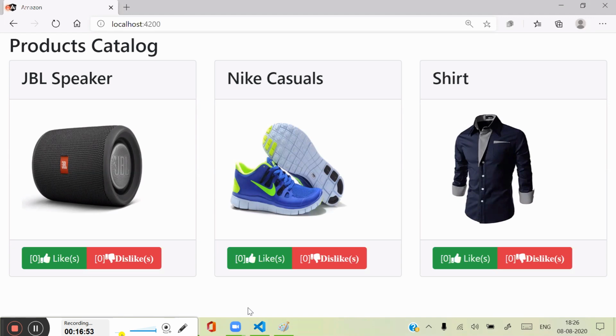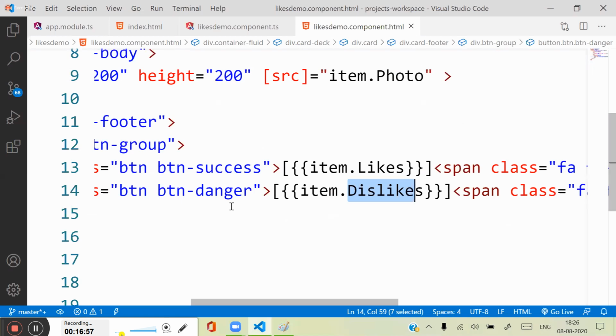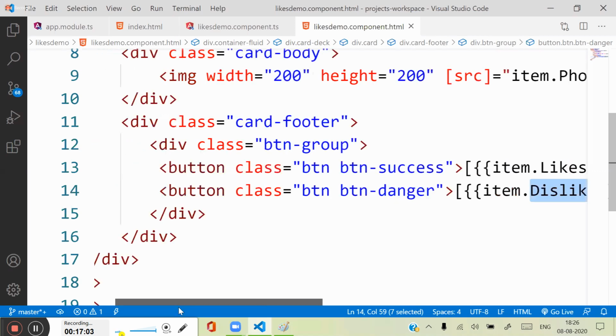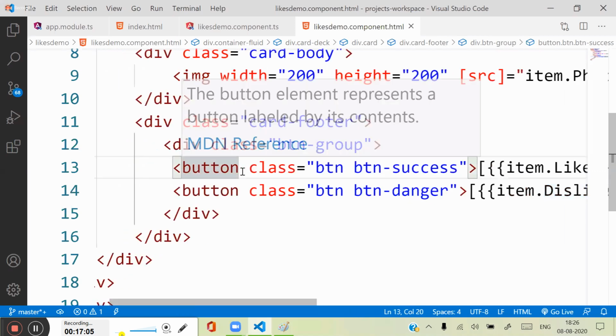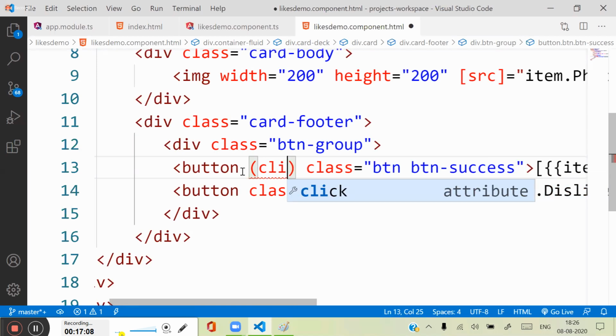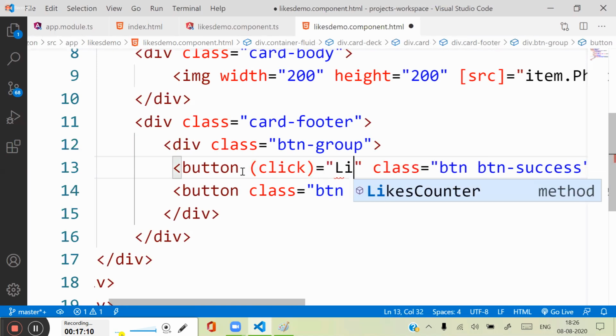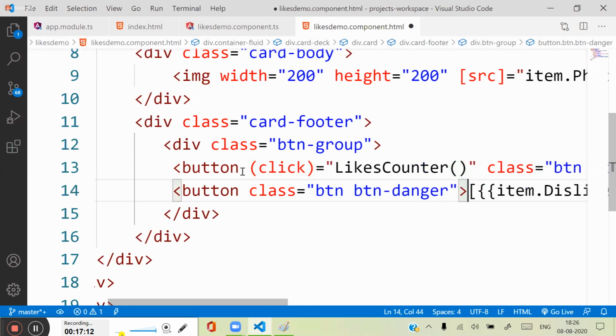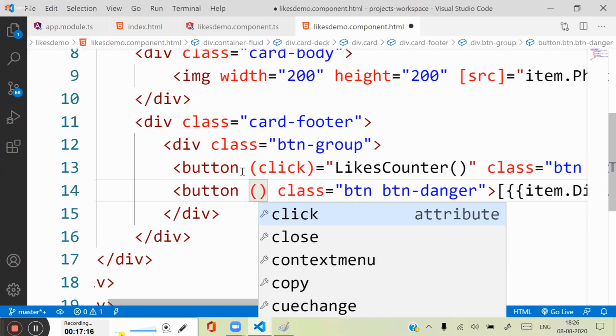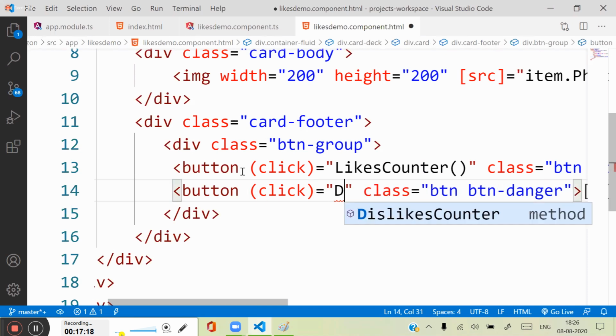Okay. Now what we are doing here is on the button click. On the button click, we need to call the function on the click. We need to call the function likes counter. But it should work only for that particular item. On click of the second button, dislikes counter will come.